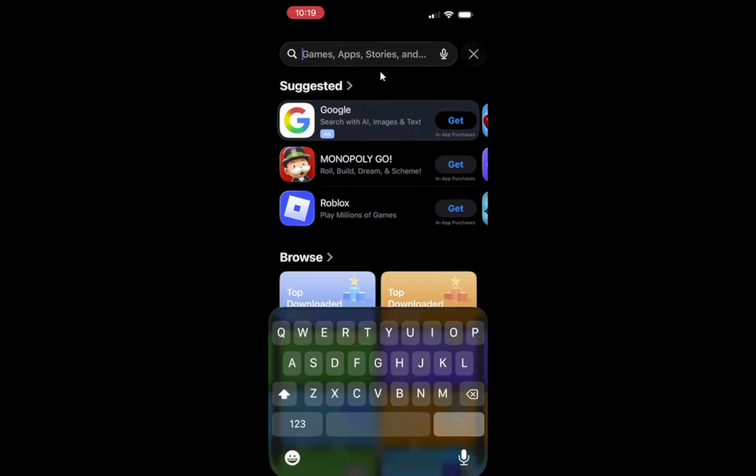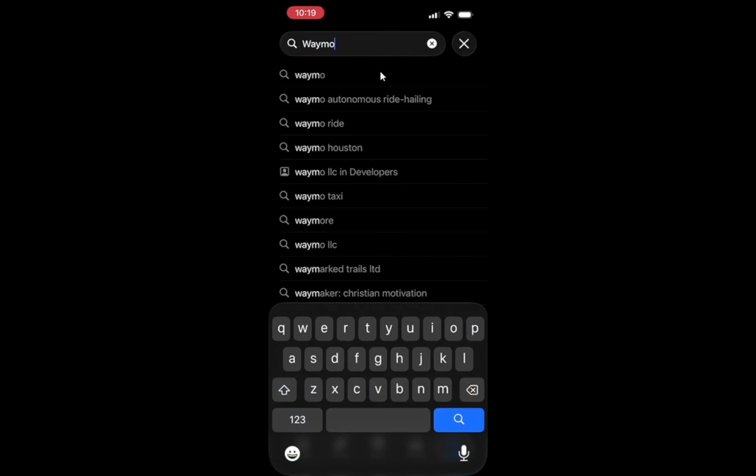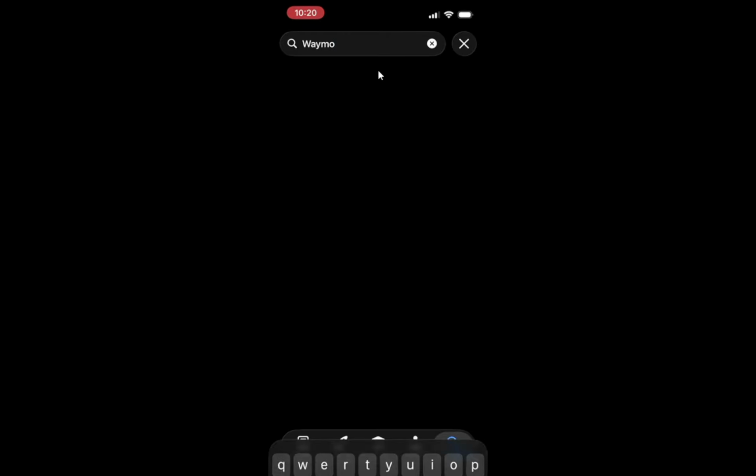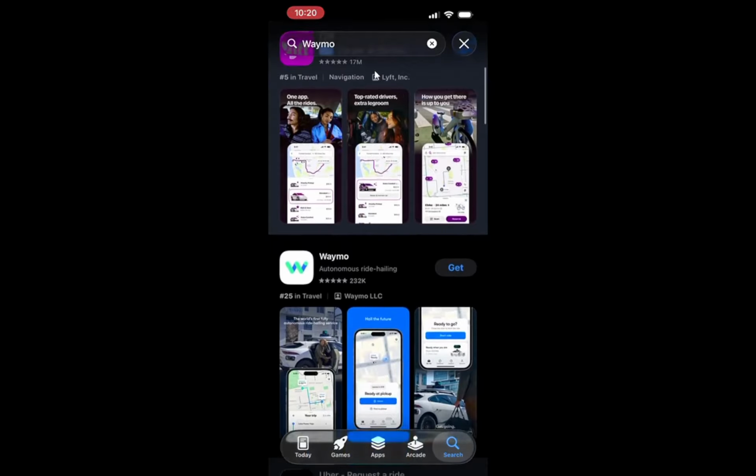Once your store is open, search for Waymo. Tap into the search bar at the top and type the word Waymo carefully. As you type, you may see suggestions appear. Usually Waymo pops up near the top of the list. Tap the Waymo results so you go to the correct app page, where you see the official Waymo logo and the install button.